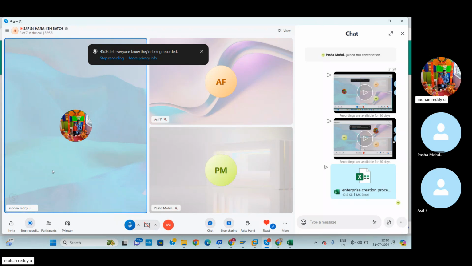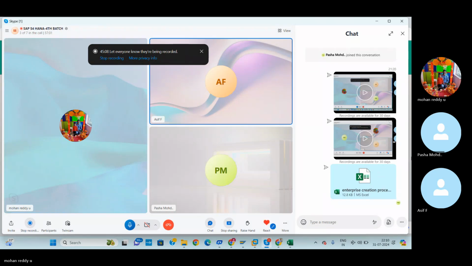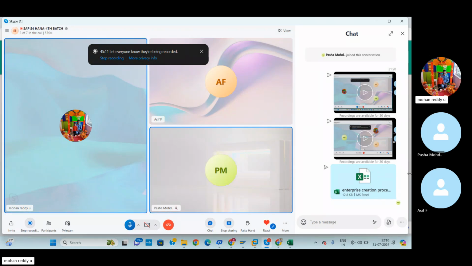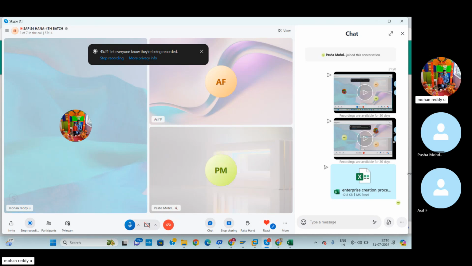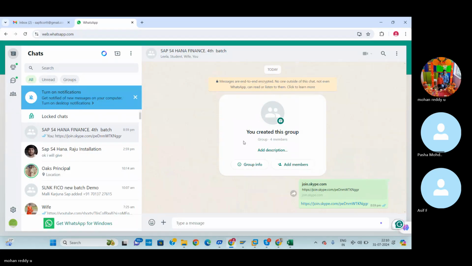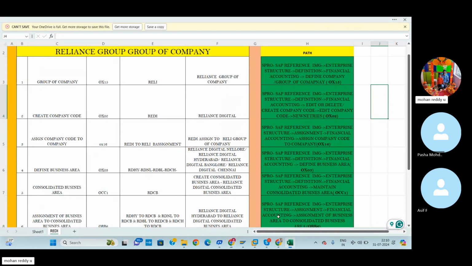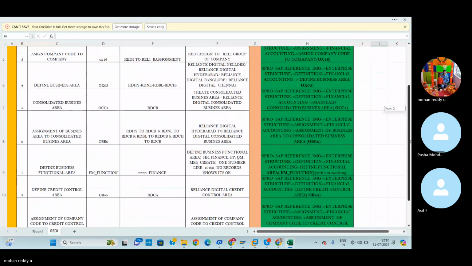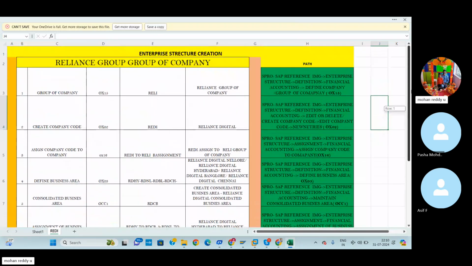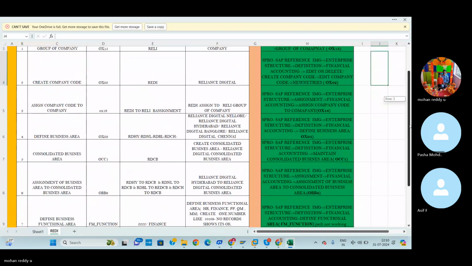So at least create two or three company codes, not an issue. It will help you. Whenever you create more than three companies, it will automatically be remembered in your mind. You can close your eyes and have a proper idea of the nine steps in enterprise structure. In that manner, you will practice everything. Any doubts regarding this? Mostly you can use the path only. Sure, sir.